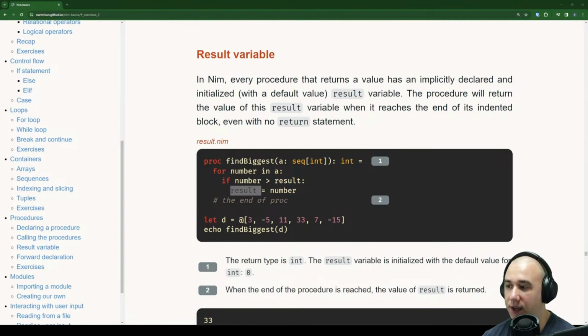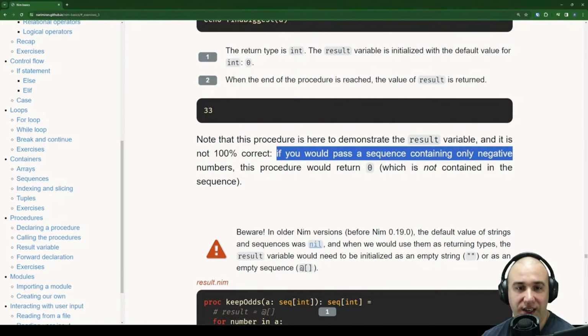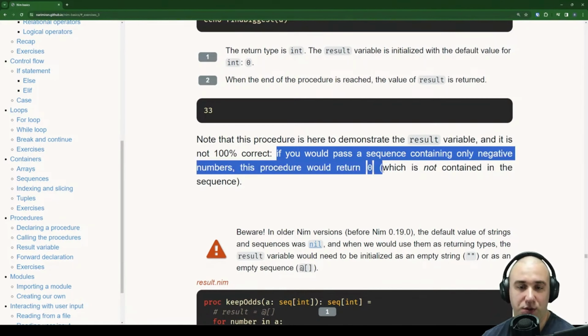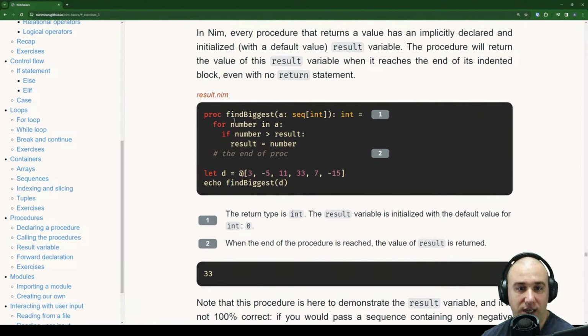Alrighty. So this procedure is here to demonstrate the result variable, and it is not 100% correct. If you pass a sequence containing only negative numbers, this procedure will return 0, which is not contained in the sequence. So to fix that, you would basically need to do something like this.